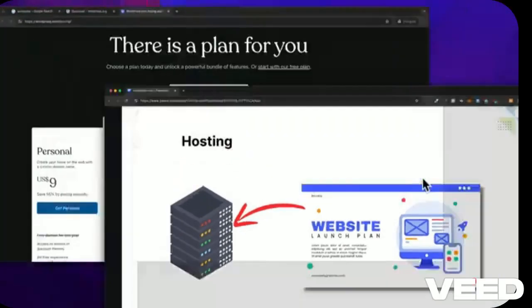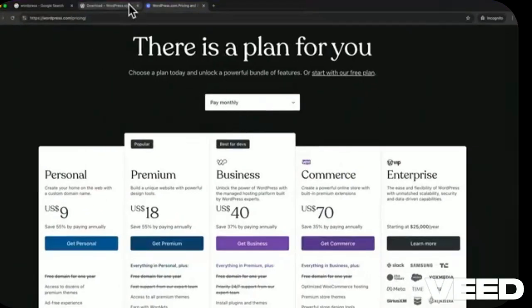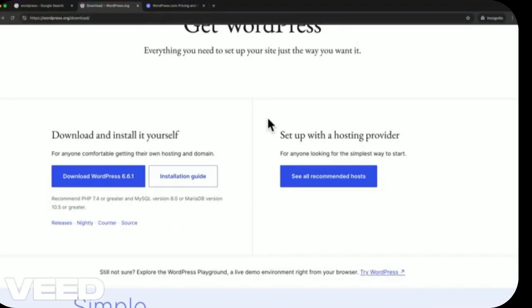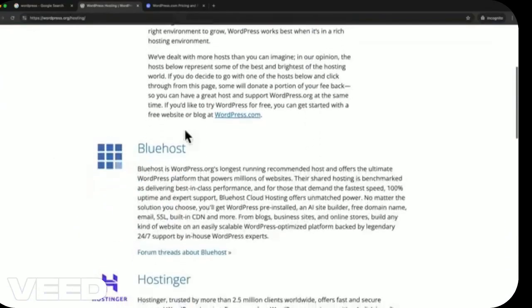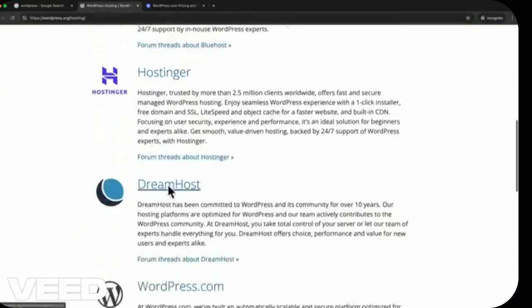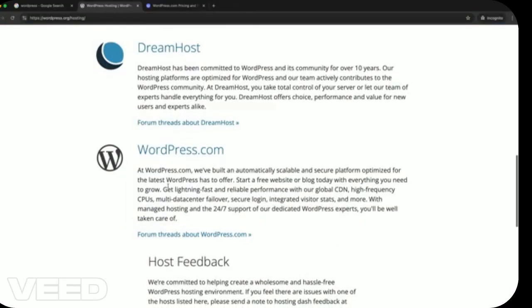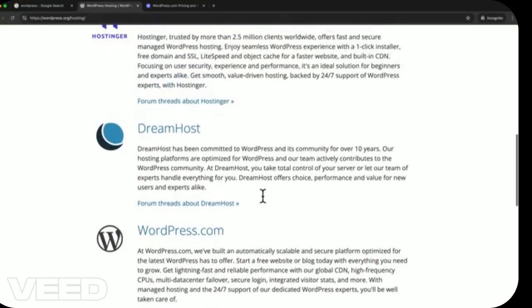Now, when we go back to WordPress.org, where we can download the open source software called WordPress, then here we can see a list of all the recommended hosting providers for WordPress. So here they have Bluehost, Hostinger, DreamHost, and WordPress.com. Again, I don't recommend to use WordPress.com. I do understand why they have it on this list is because they are essentially under the same company. So they do have to kind of recommend it here.